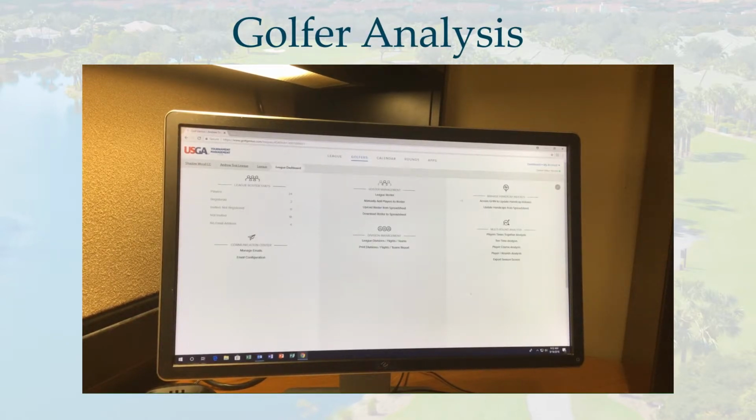Another very useful tool that we have, once you have your league set up, is under the Golfers tab. If you go to the bottom right, you see a multi-round analysis. You can see how many times players have played together in multiple rounds, what tee times they've had, the courses they've played, how they played on the courses, and at the end of the season or at any point, you could export all the scores and see how each player is performing against the field or against their handicap.